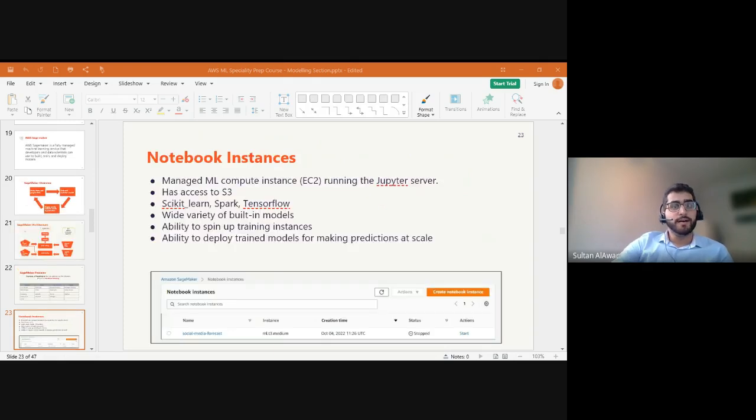So, some of the topics that we're gonna talk about are definitely notebook instances. Notebook instances are managed machine learning compute instances, which are EC2 instances that run a Jupyter server. It has access to S3 if you want to load the training data, test data, or if you want to save the model artifact at the end, or save the preprocessed data if you are doing data processing. So it has access to S3.